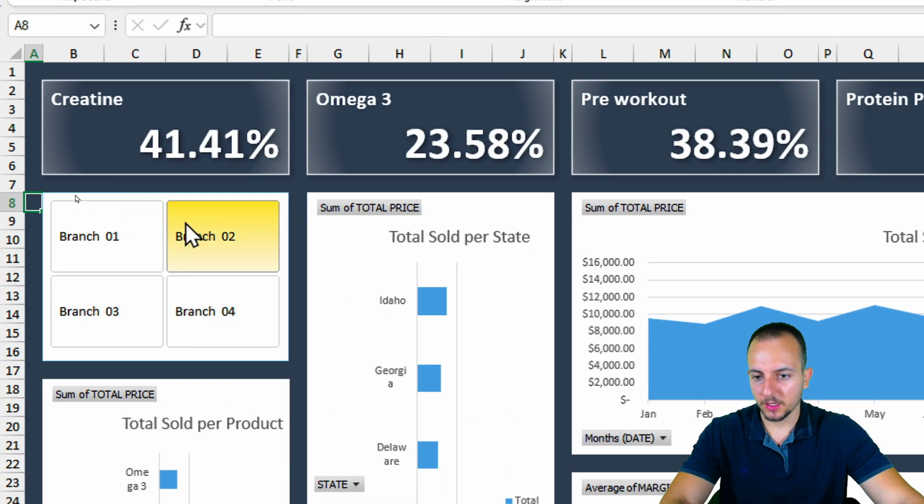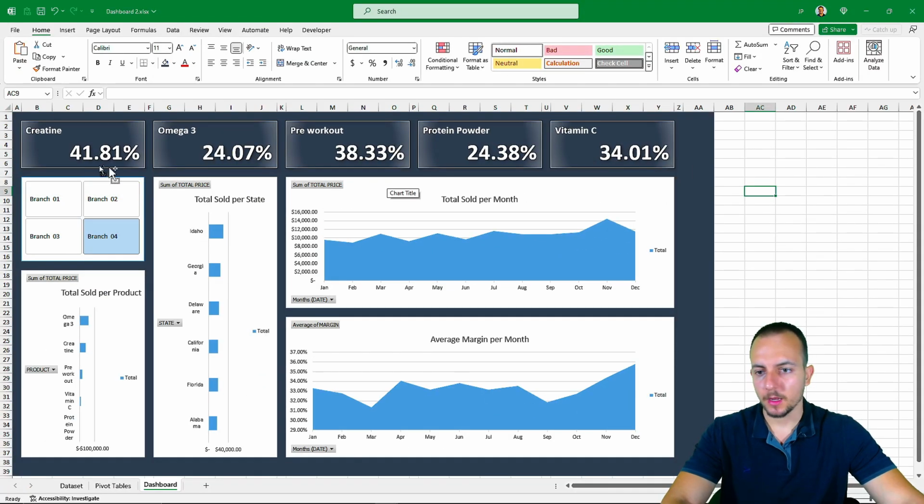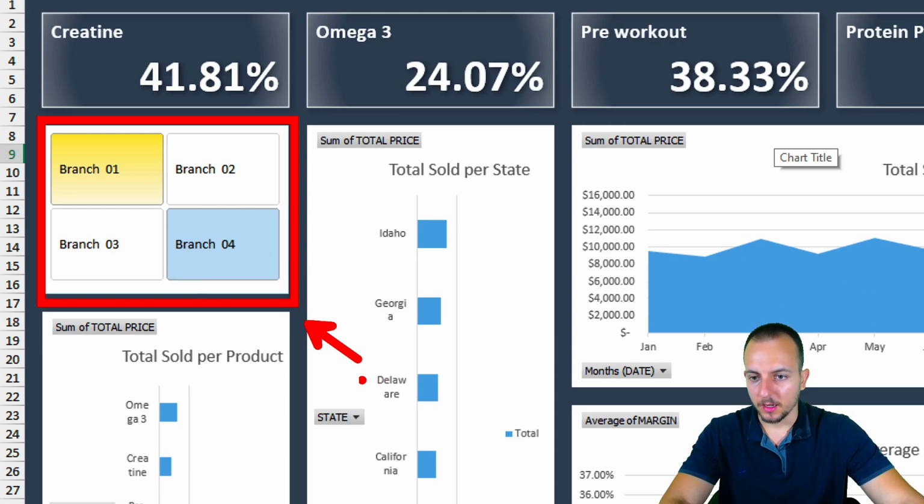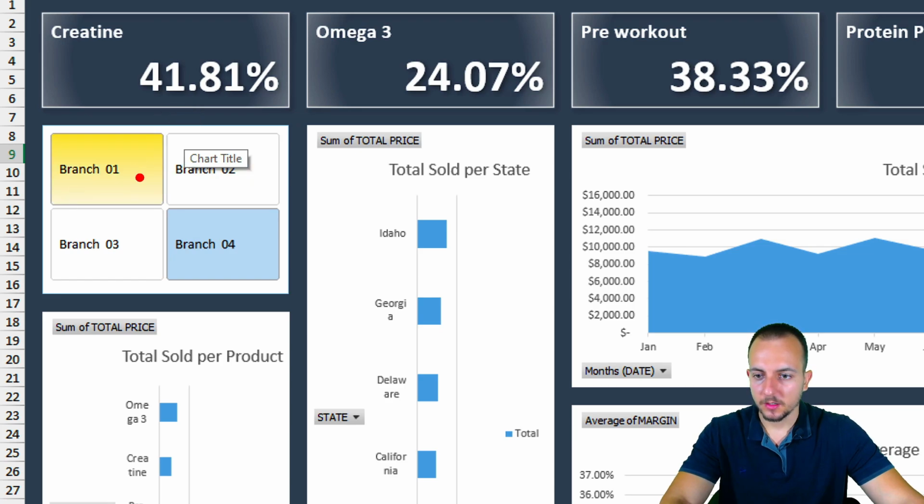And if we click here in the slicers, as you can see, everything in the dashboard is going to be automatically updated for us. Now let's move down here to the slicer itself, and let's change the design of the slicer. As we can see here, the option that is selected is highlighted with this blue color. And the one that we just hover over with the mouse, with the cursor, is being highlighted with this yellowish color. We can change those settings.